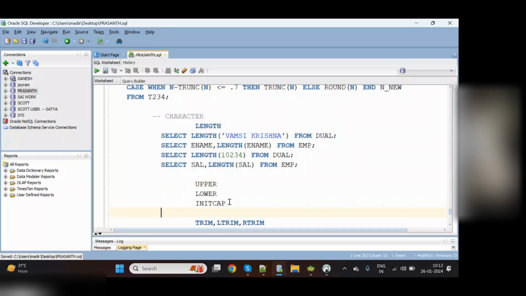These are simple functions only. So if you want data in uppercase, for example, if I write small letters, it is going to give capital letters. Similarly, lower: if it is a capital letter, then it is going to give small letters. And initcap. So initcap is like initial capital letter.